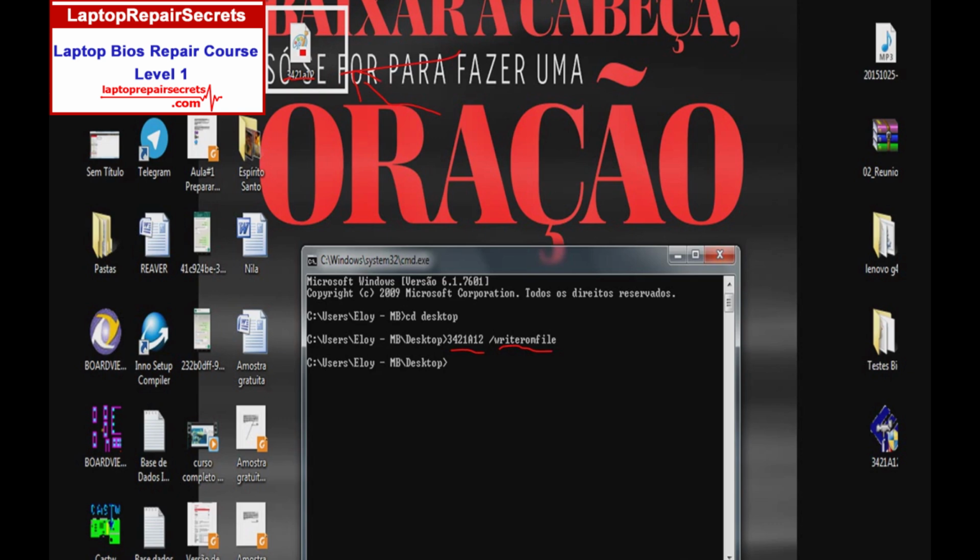In this case it was on the desktop. The .x file and the .rom file will always be in the same location, same folder, same path. In this case, it was on the desktop. And now we have our BIOS file ready to be worked and flashed on the IC.